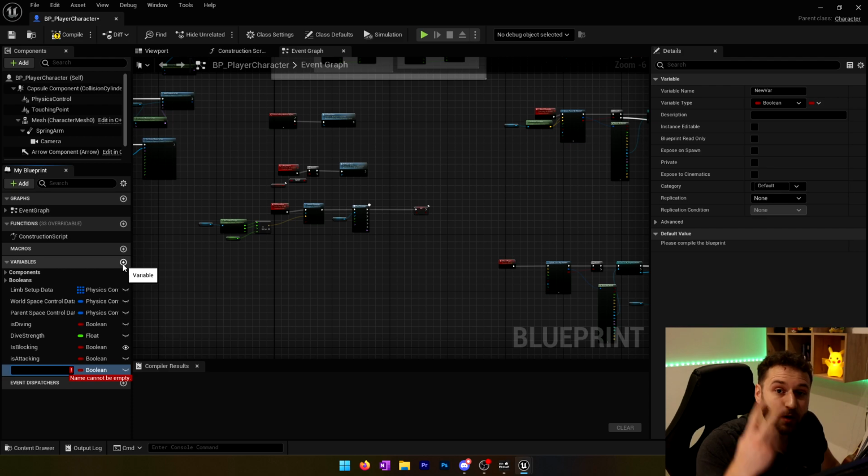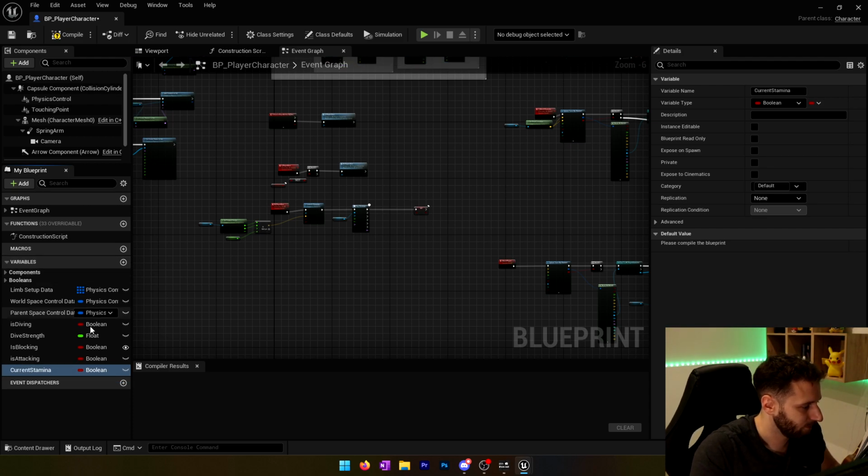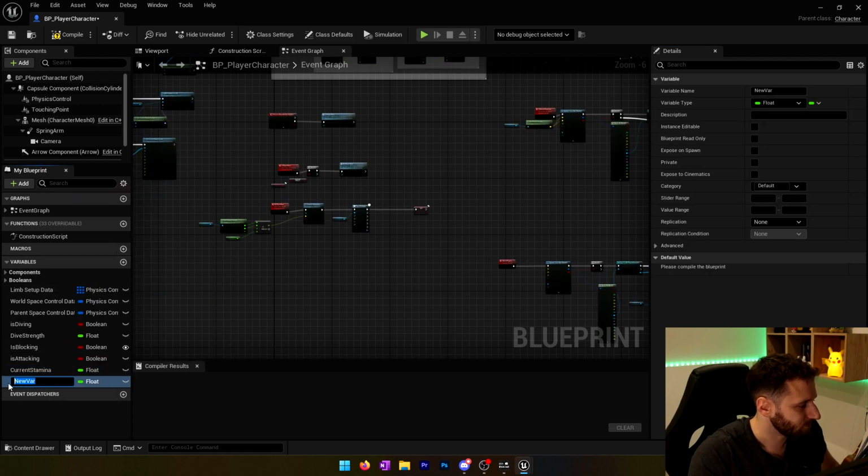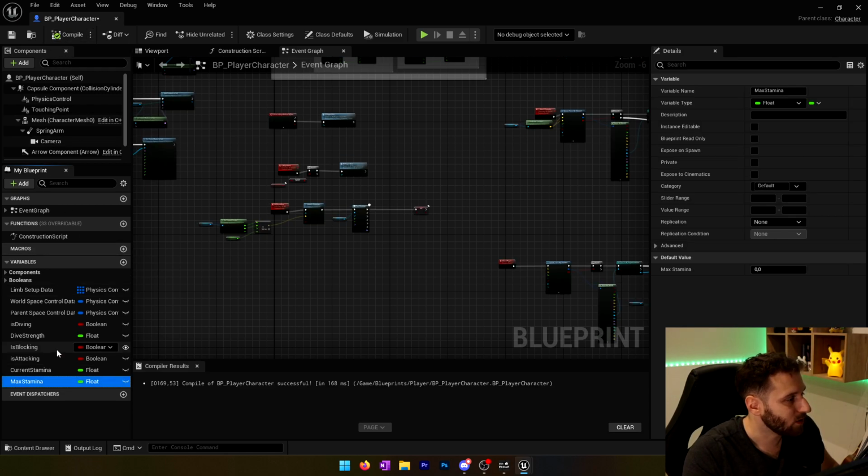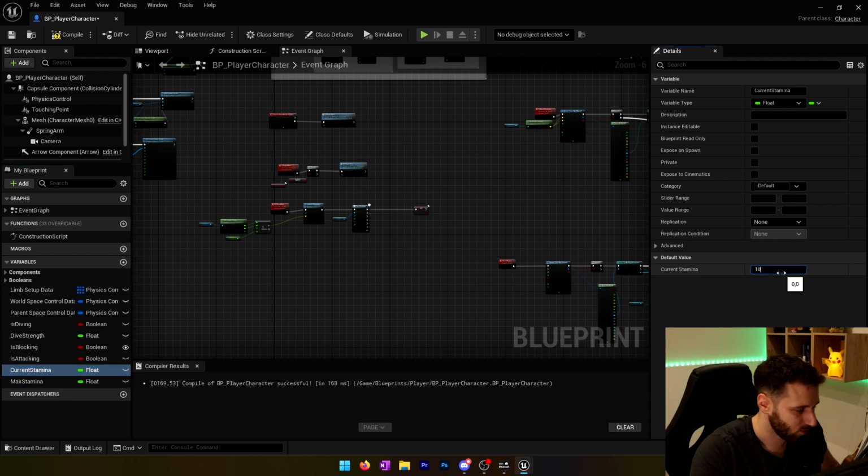We actually need to create two variables. The first one will be current stamina. It will be a float, and we create a max stamina, which will be a float as well. We need both of them. I will compile, and for my max stamina, I will put 100. And for the current stamina, I will put 100 as well.